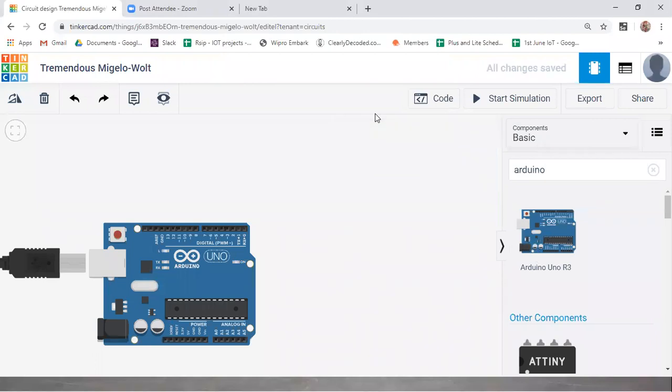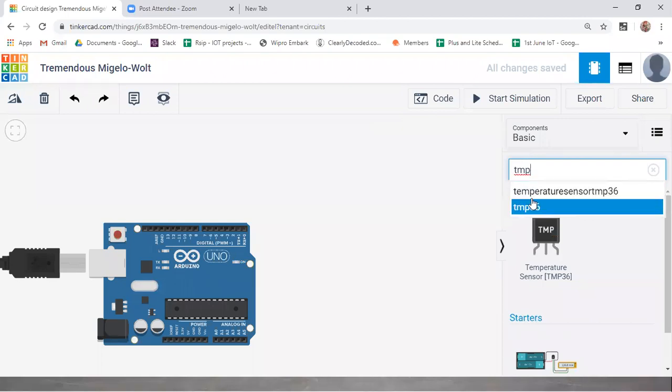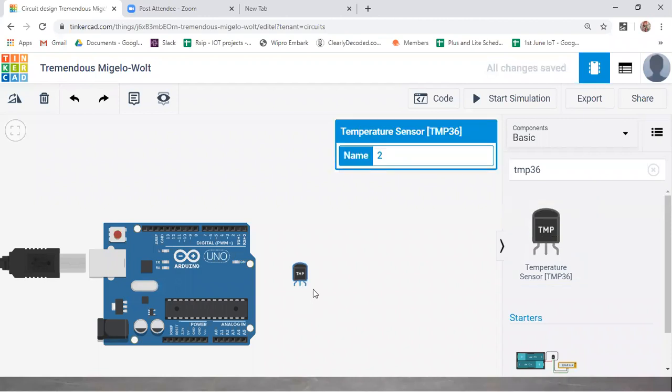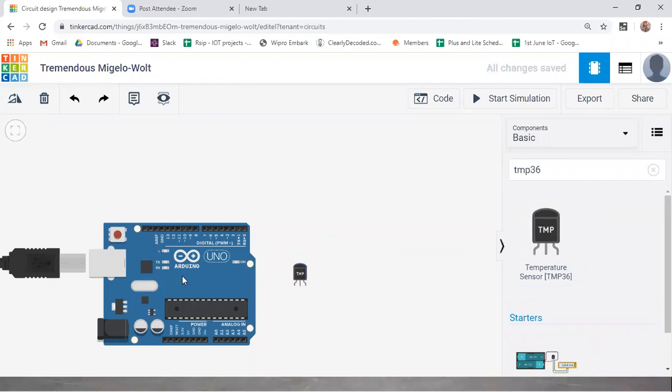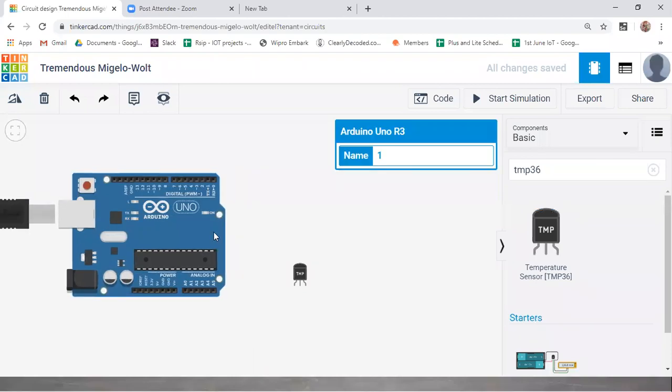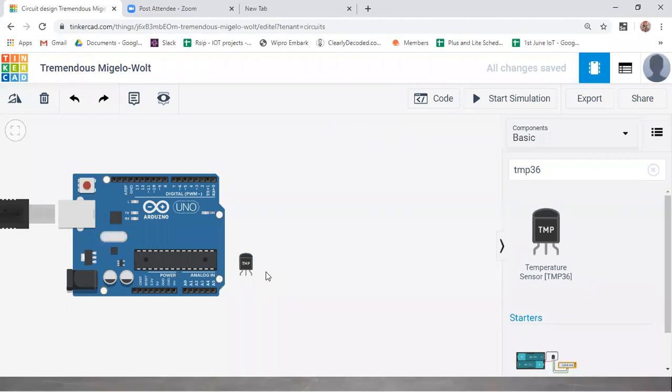Next I need to take the temperature sensor. In the search box, just type TMP36 temperature sensor. You can see here, just place it in the workspace. For this you have three terminals, guys, and it is an analog sensor. Here you don't have any modules, so this is an analog sensor.